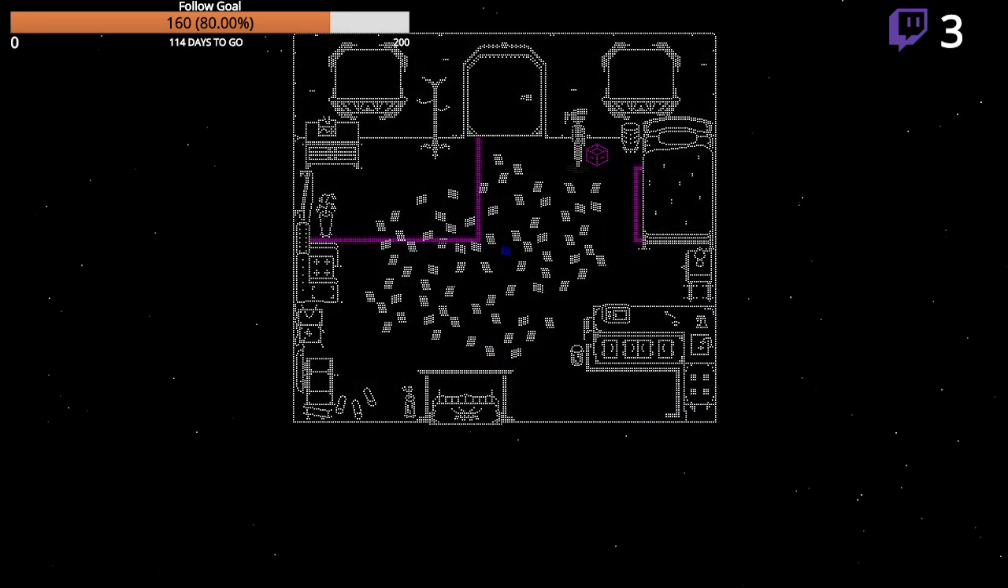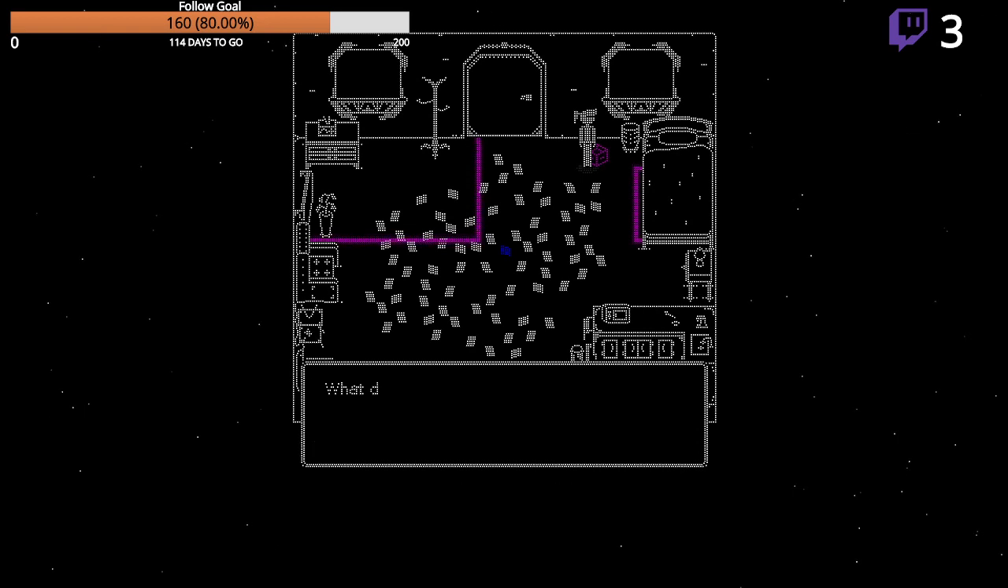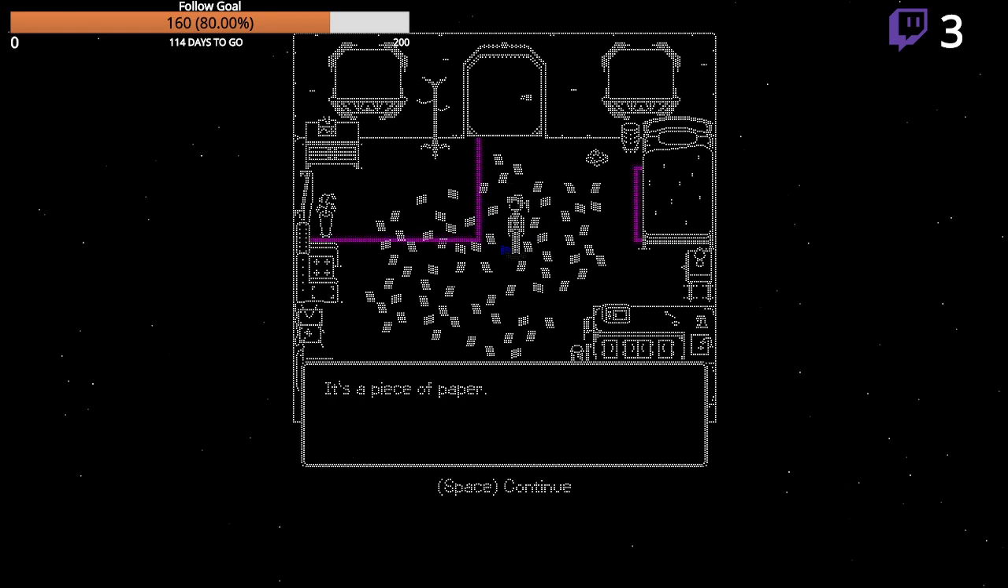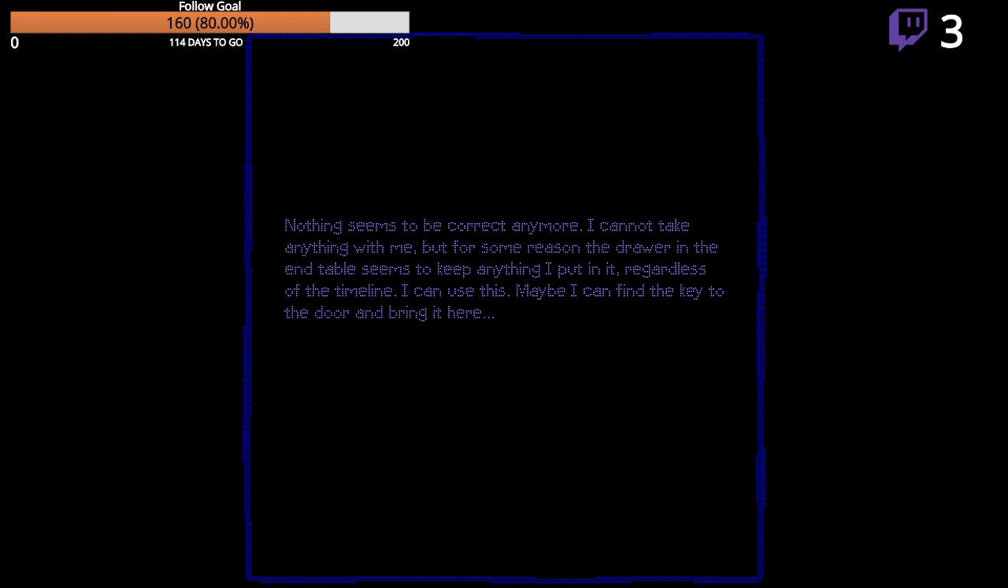Another box. Let's go. An empty cardboard box. What do? Destroy the box. No more box. It's a piece of paper. What do? Read it, obviously. Nothing seems to be correct anymore. I can't take anything with me, but for some reason the drawer in the end table seems to keep anything I put in it, regardless of the timeline.